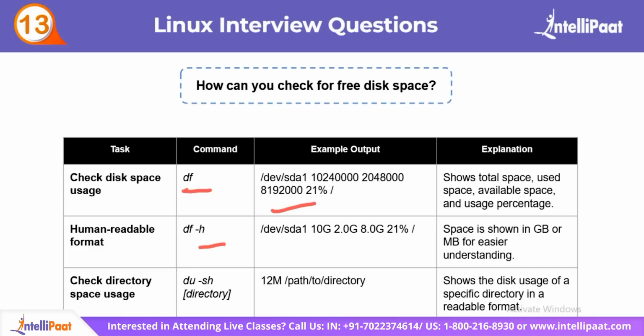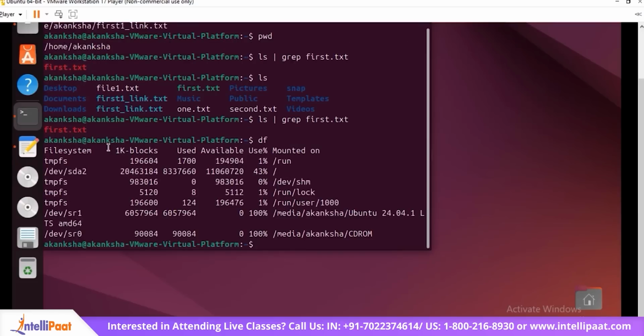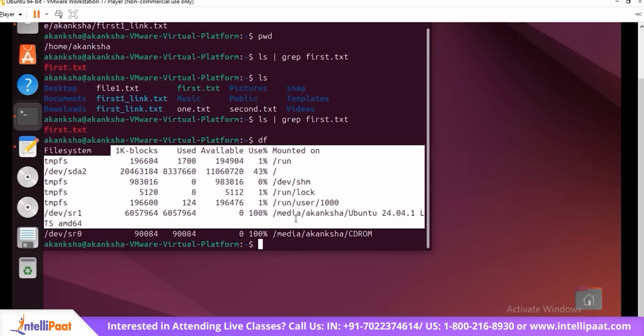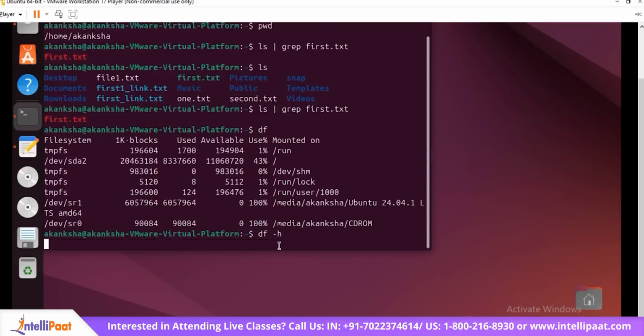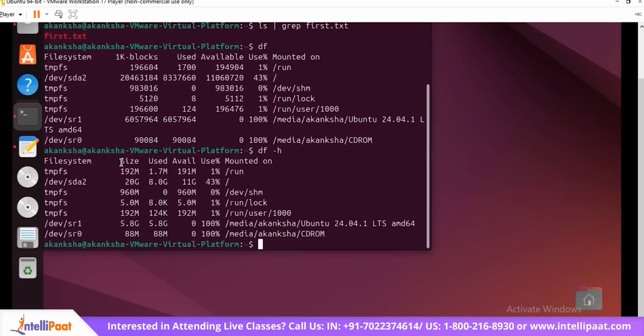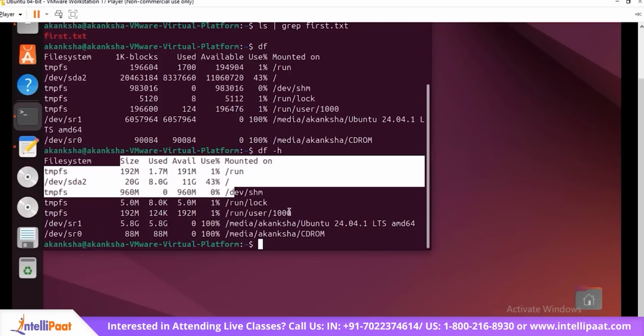So let's see. Suppose we wrote only df, you will get data which is not in a human understandable format. When you write df space -h, you will get sizes in KBs and MBs, used and available, which you can easily read. Okay, so this is the use of the df command by which you can check for free disk space.